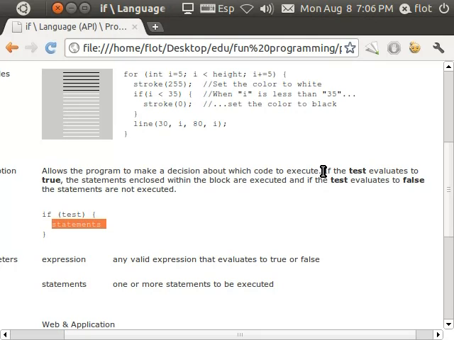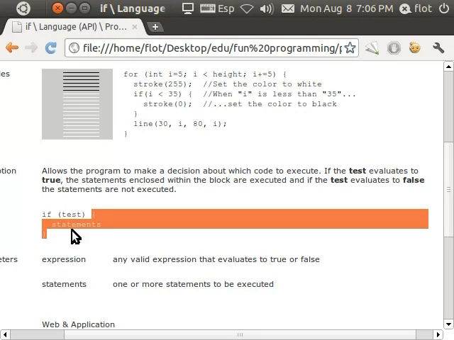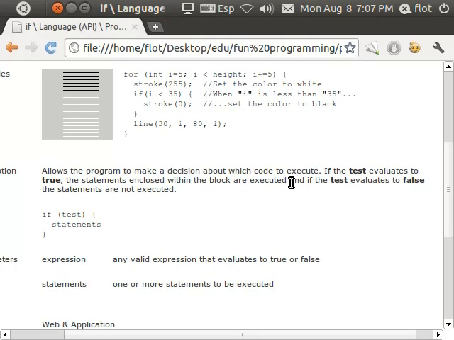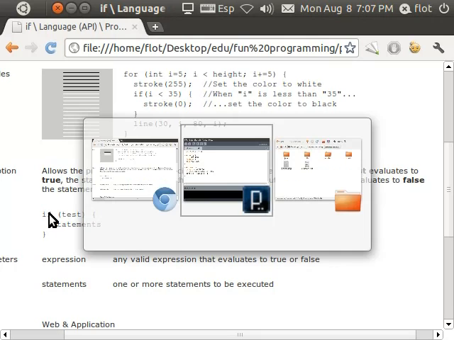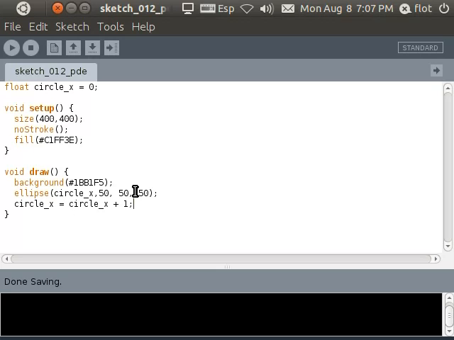So here it says, if the test evaluates to true, the statements enclosed within the block are executed. The block is this part surrounded by these curly braces. And if the test evaluates to false, the statements are not executed. So what does this mean for our program?